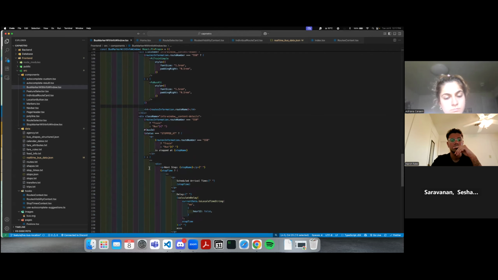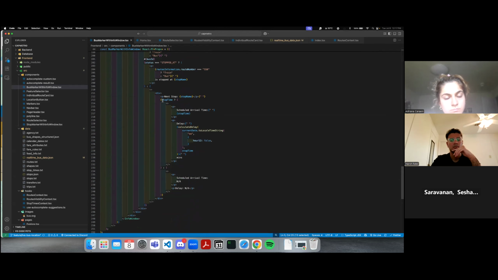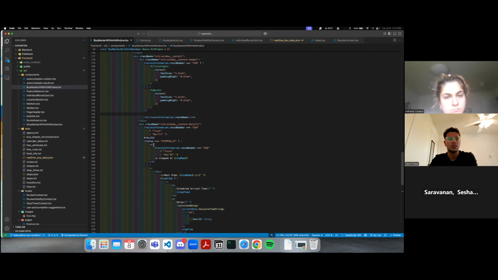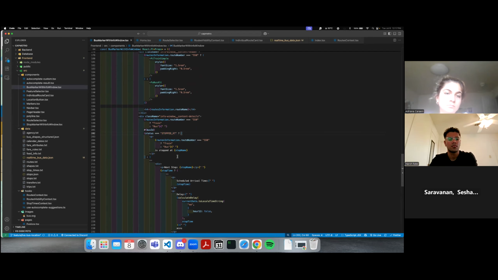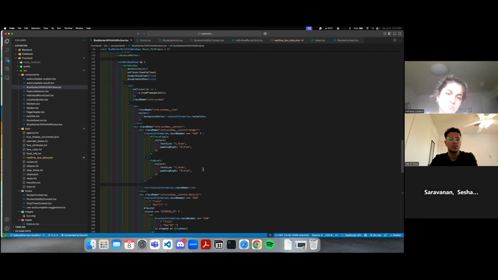It's pretty much the same thing, we have some conditional rendering here. If there's a stop time, we say there's a scheduled arrival time. If there's no stop time, we just say NA. If the bus is stopped, we say stopped at this location. If it's not stopped, if it's in transit, we display the delay, the stop time.